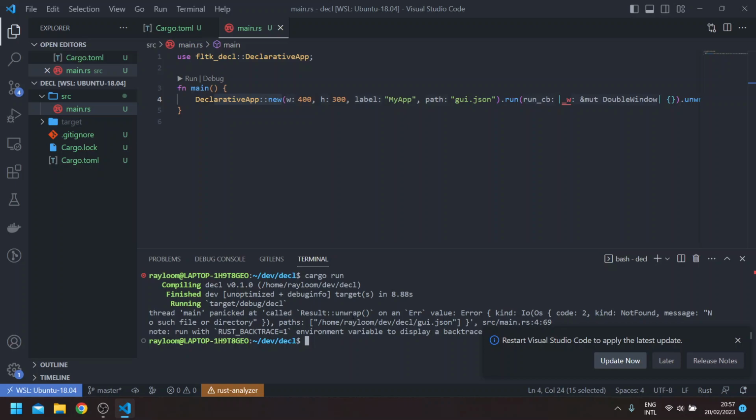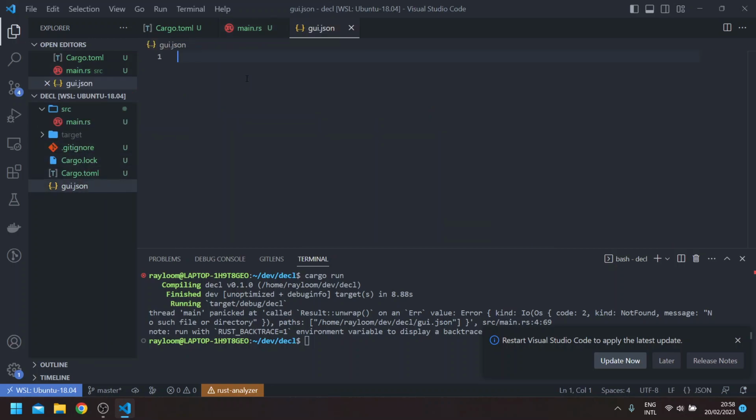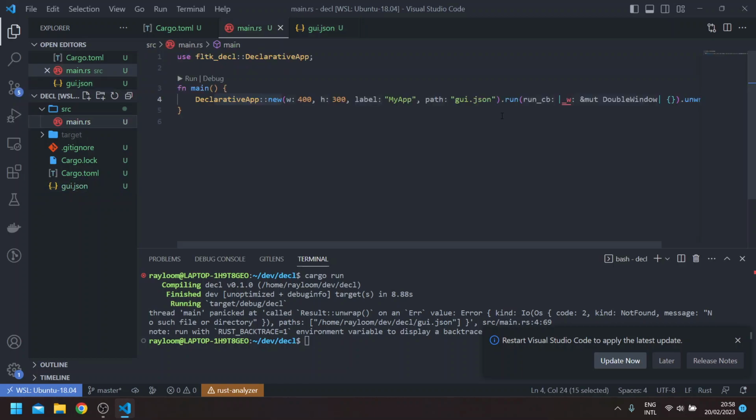this currently doesn't do anything since we don't have a GUI.json. So I'll create one, JSON, and for the GUI.json, you can use JSON5, you can use TOML. So this detects the type of format from the extension.